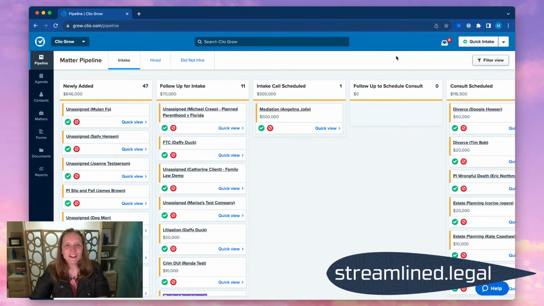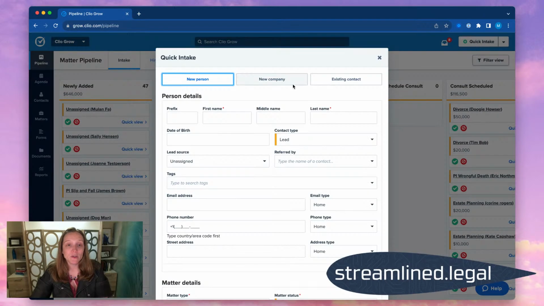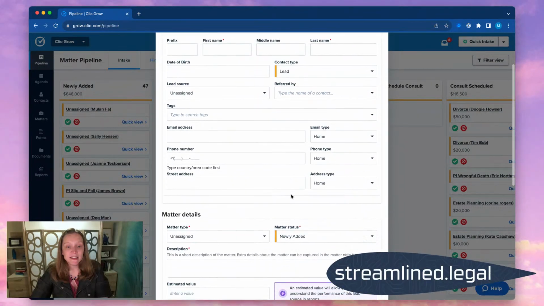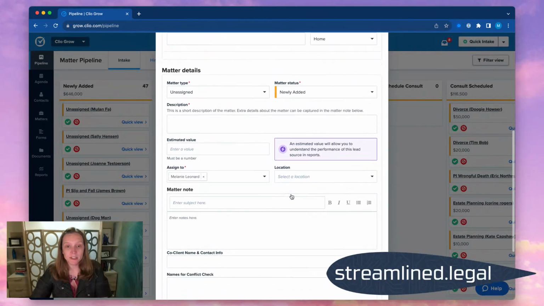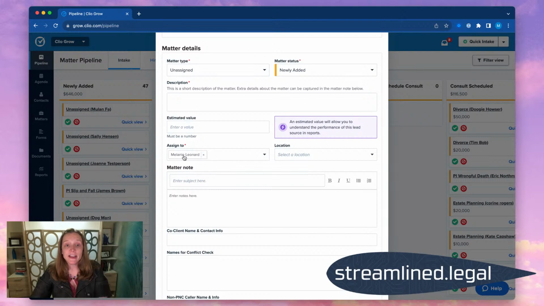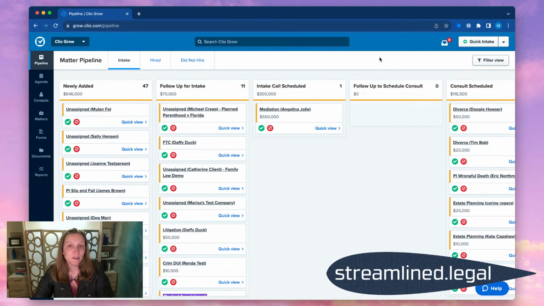So in our Clio Grow window, you may be familiar with the idea that when I open a new matter or do a quick intake, there is a section here that allows me to assign this matter to a particular person. And by default, it has myself or whoever it is that's starting that matter or doing that quick intake. And so the question is, do we leave that? Do we add someone else? Who do we assign to this matter? And so let's talk a little bit more about what it means to be assigned to a matter.